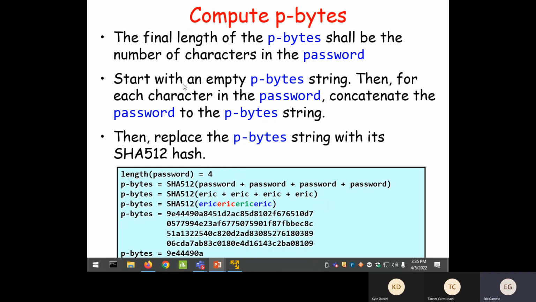Okay, so they say start with an empty p byte string. Then for each character of the password, concatenate the password in p byte. Then replace it: compute the SHA-512 of p byte to obtain the resulting p byte.